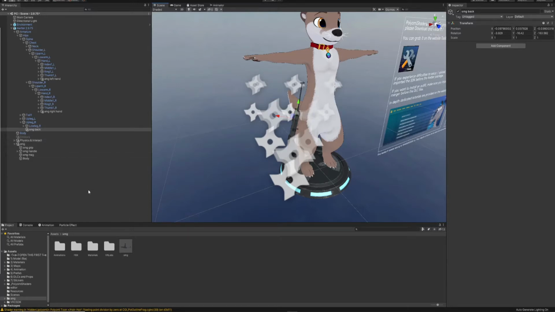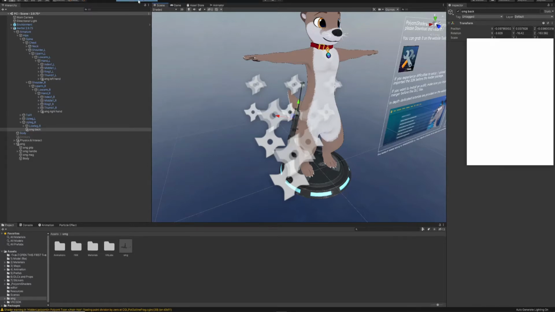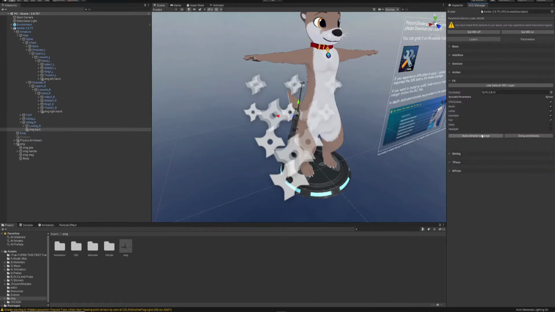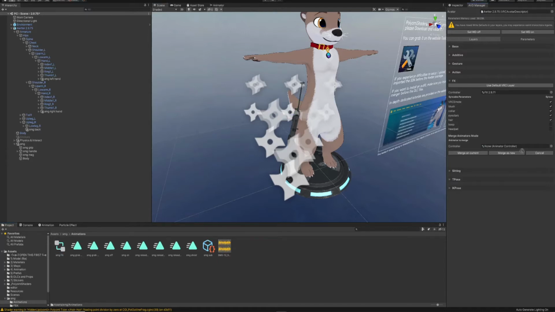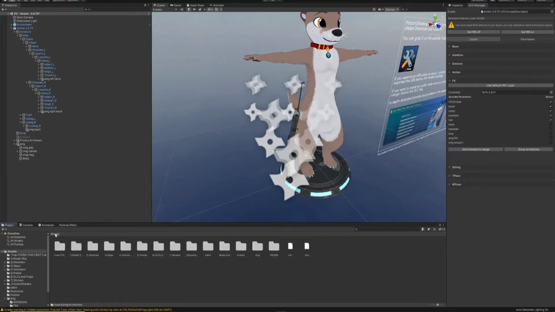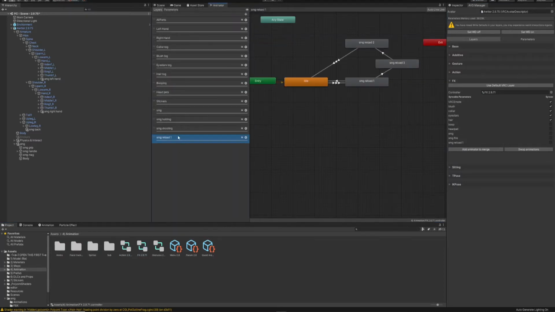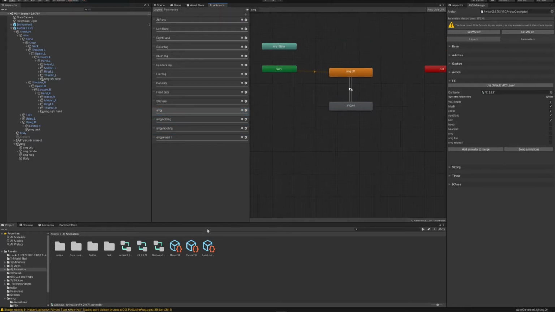Next, we're going to merge the animations, and we're going to use the Avatar 3.0 merger. So you can just click on that and open it up. Drag your avatar into here, open up the FX, add merge, open up the animations, drag in the SMG FX, and merge on current. Then you can go into your FX and see if it worked. Looks like it did. Everything's added in.